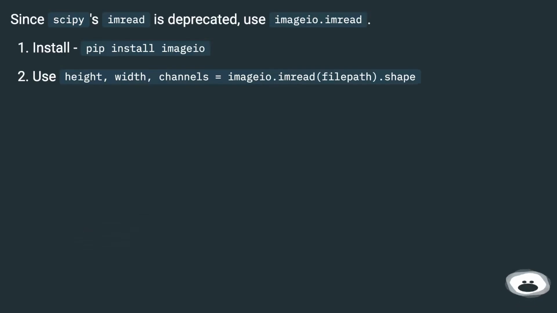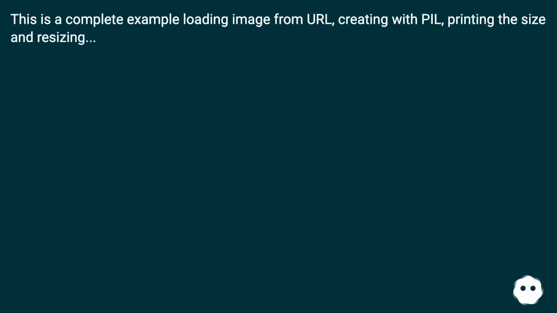Since SciPy's imread is deprecated, use imageio.imread. Install with pip install imageio. Use height, width, channels equals imageio.imread(filepath).shape. This is a complete example loading an image from a URL, creating it with Pillow, printing the size and resizing.